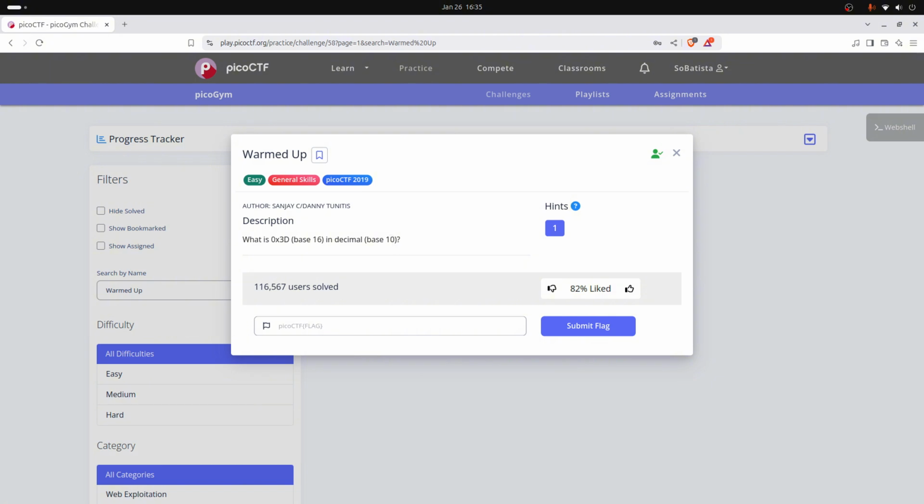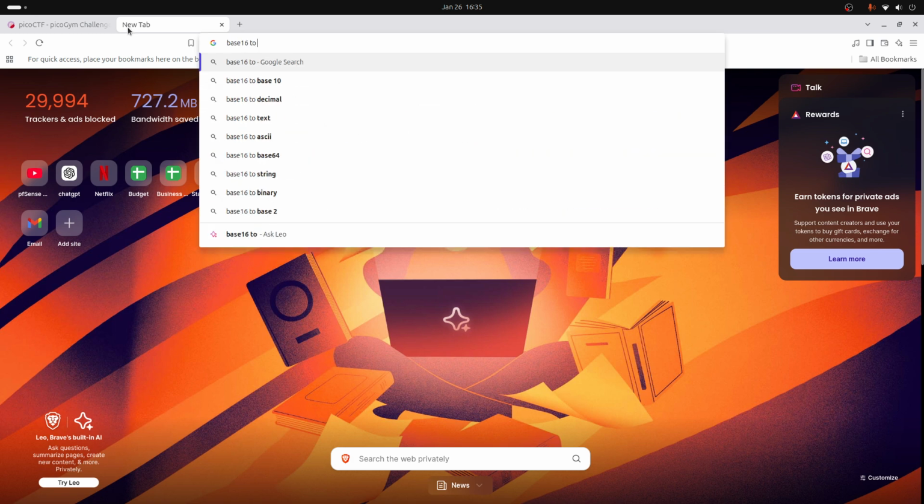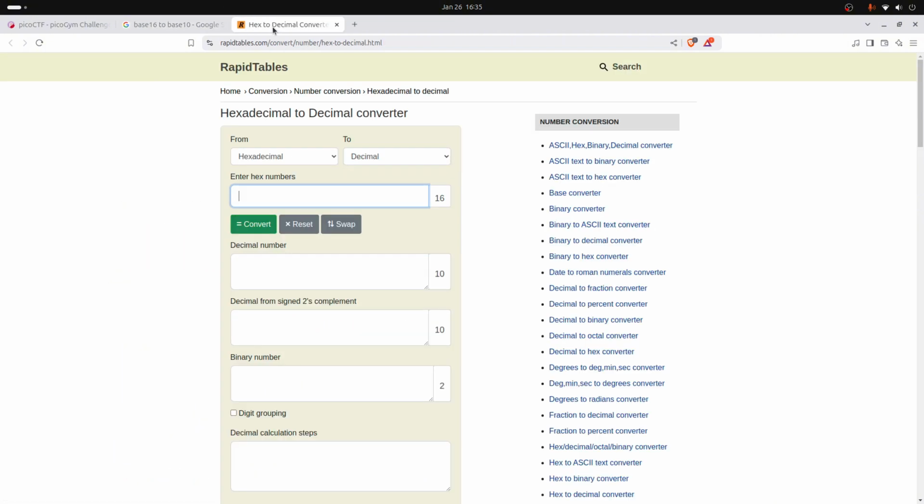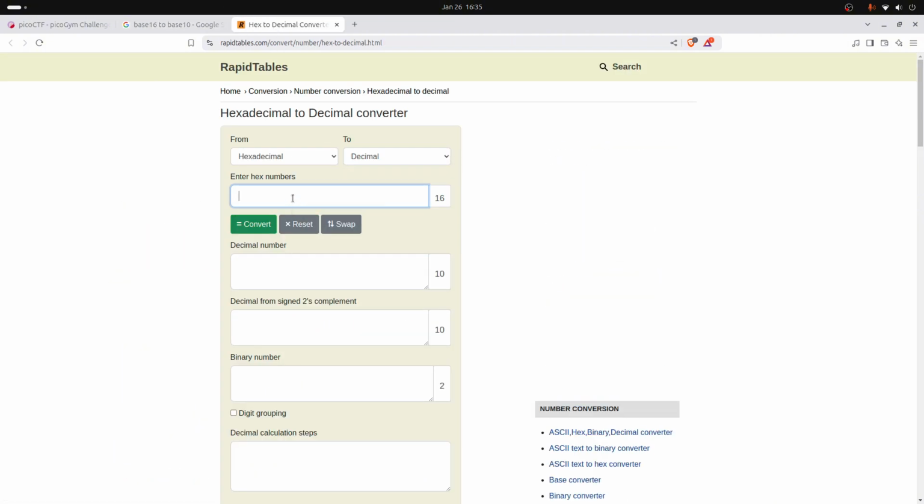So we have two ways of solving this. One is manually, and the second way is using an online tool. And of course I will use an online tool because it's easier. If you search on Google for base 16 to base 10, you can use one of these, it doesn't matter, and you put 0x3D, convert, you will see that in base 10 the number is 61.